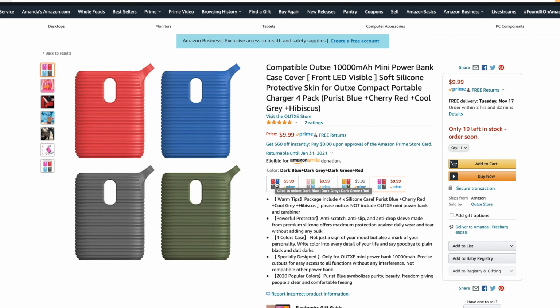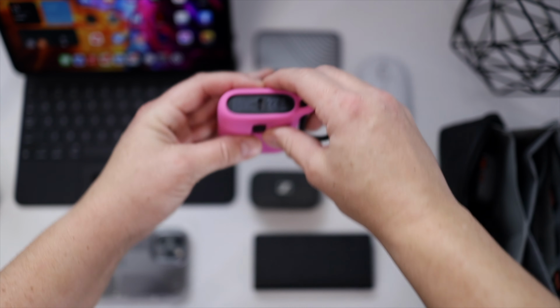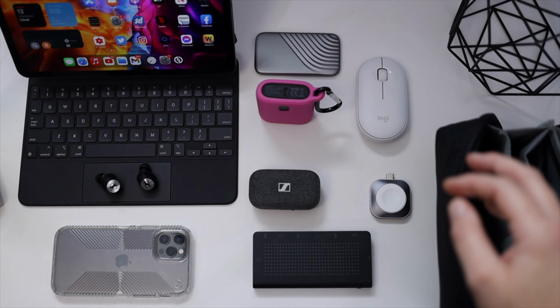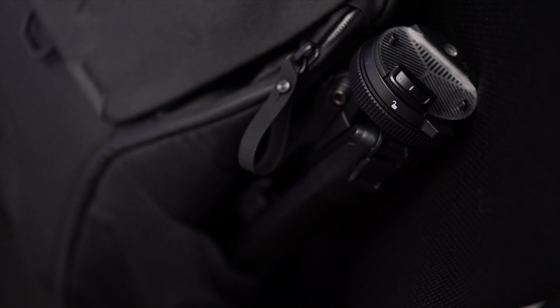So the only downside is it doesn't have power delivery, but in this size, it's going to give you several charges for your iPhones, AirPods, things like that. Next up, we have the Peak Design Travel Tripod.